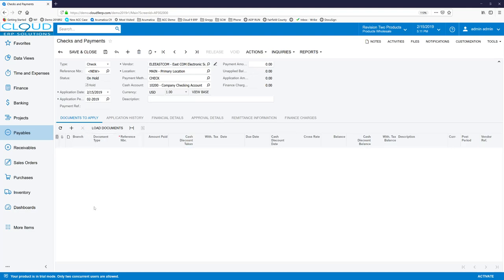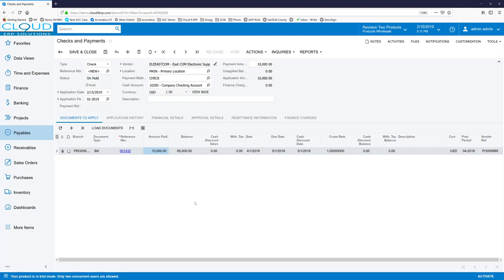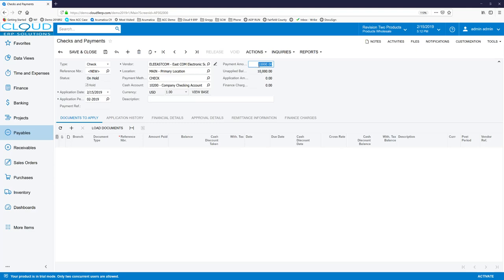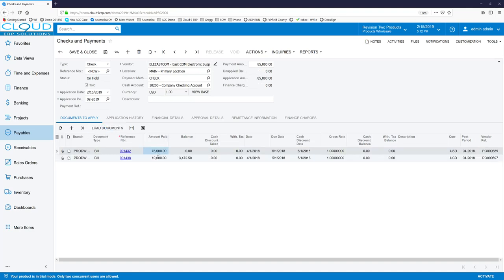But if I get rid of these and say we're going to write a $10,000 check as an example, and then I press load documents, Acumatica will go out and pick the oldest invoices first. The oldest invoice had a far greater balance, 75,000 in total. We're paying 10,000. This is the total balance. We'll move that column over. Not a great example, but if I change this to 85,000, just a little bit north of the oldest invoice, now Acumatica picked and paid the oldest invoice and then found this one and applied $10,000 to it. There's still $3,472.50 left on it.